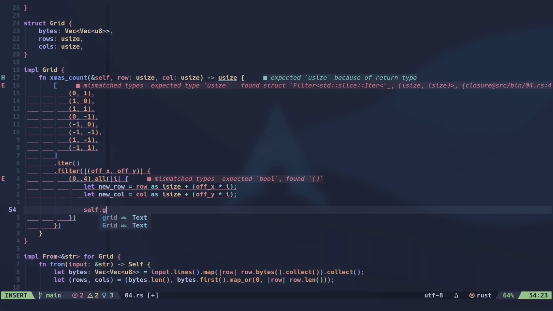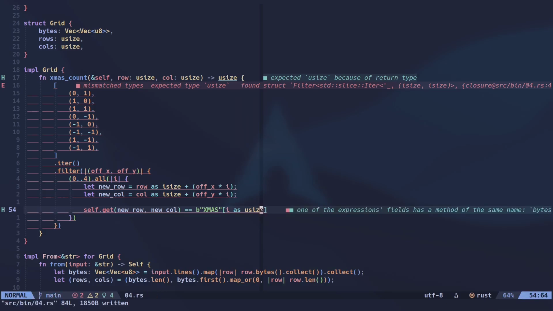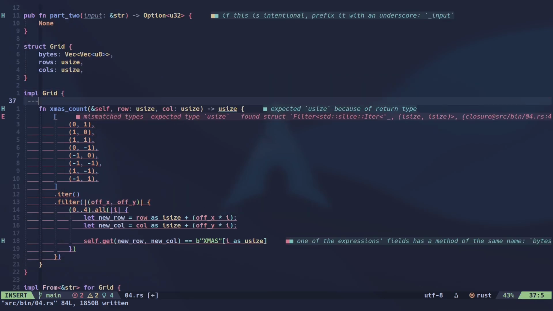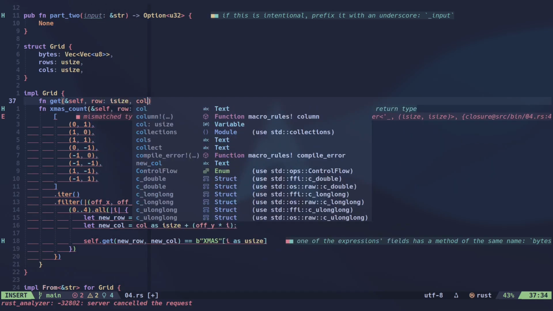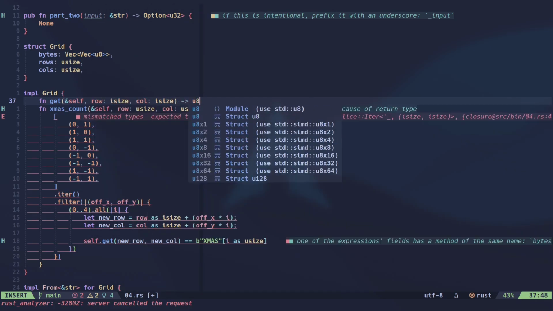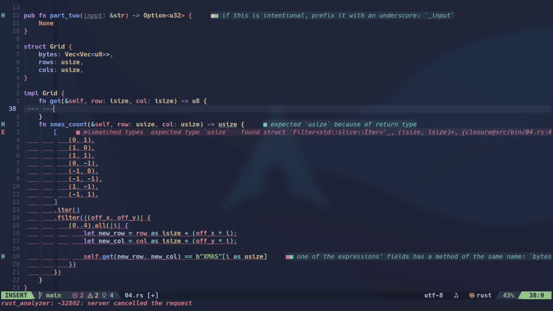And then let's call self get new row, new column. We compare, is this the letter I in the word Xmas? Now, as you can see, we haven't implemented the get function. So let's do that. Fn get, again we take self, row isize, call isize, we return a U8.